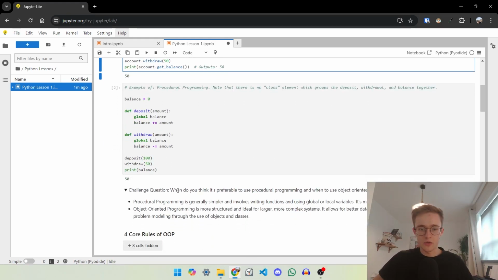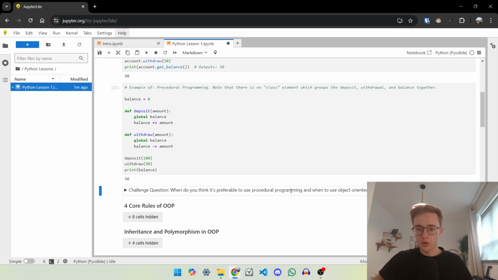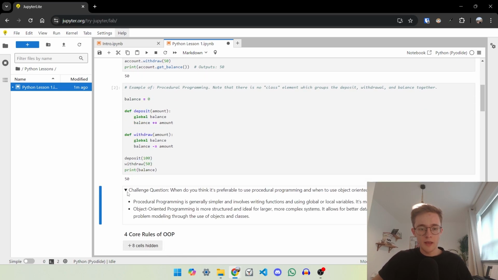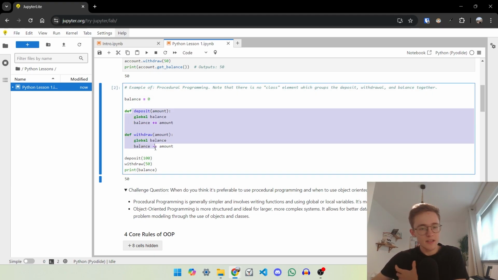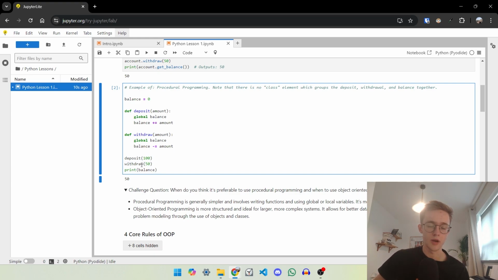So I have a bit of a challenge question for you. When do you think it's preferable to use procedural programming and when to use object-oriented programming? Well, in this case, the answer will be when you're writing functions for smaller, less complex tasks. Because as you can see here, it seems quite neat, quite clean to just show two functions and then you can run them right away.